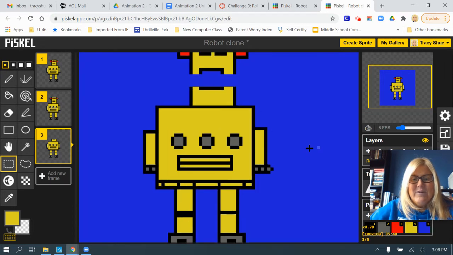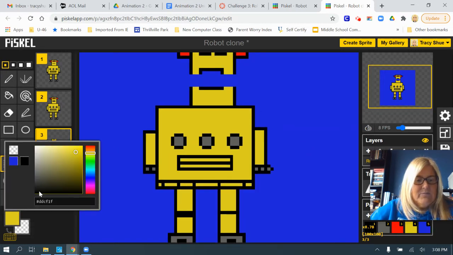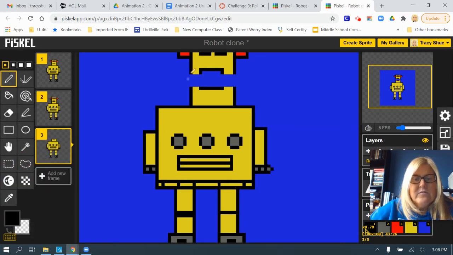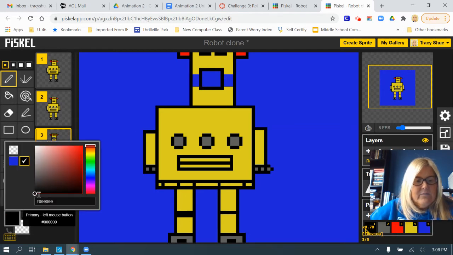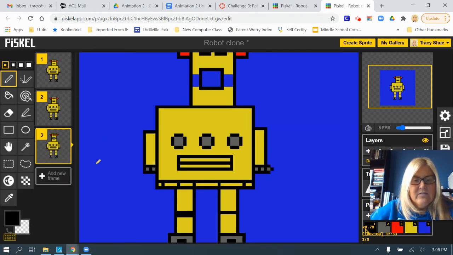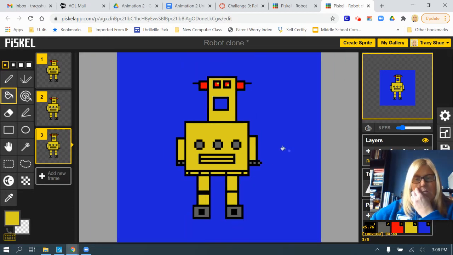And now I need to fill this part in. So I'm going to zoom in a little, switch back to black, use my pen tool, close the sides of his head, close his mouth. I get to fill the sides of his mouth as yellow again. So I'm going to go to my yellow color. I got to use my color picker again. Okay, go to my paint bucket and fill in the sides. Okay, so now I have an open mouth.